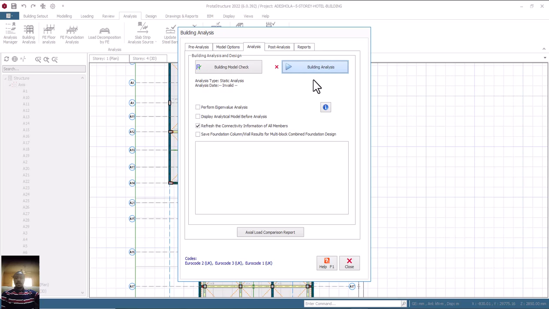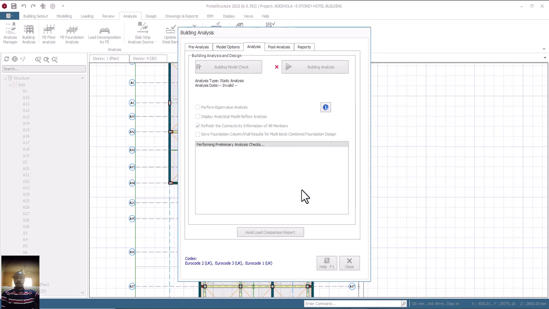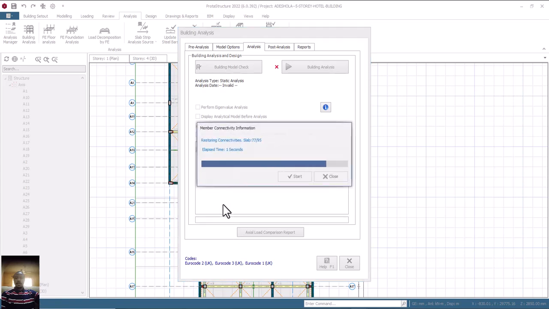Next, I'll click on analysis, building analysis. So let's wait for it. At this point now, I'll click on column/wall reinforcement design and also beam, then reselect all. I will now click on building analysis to start the analysis and also design it for us. So let's wait for it. Okay, it has started.